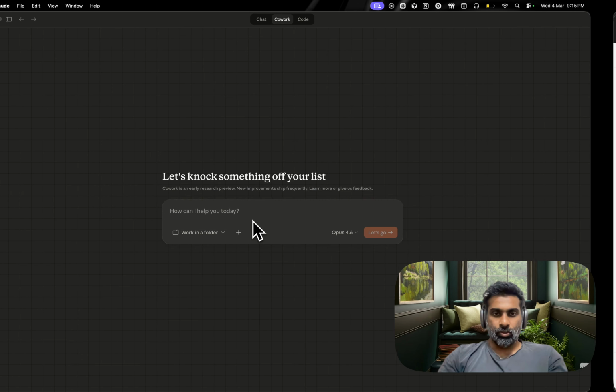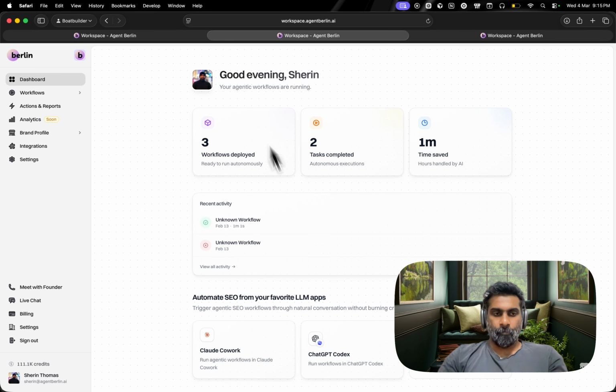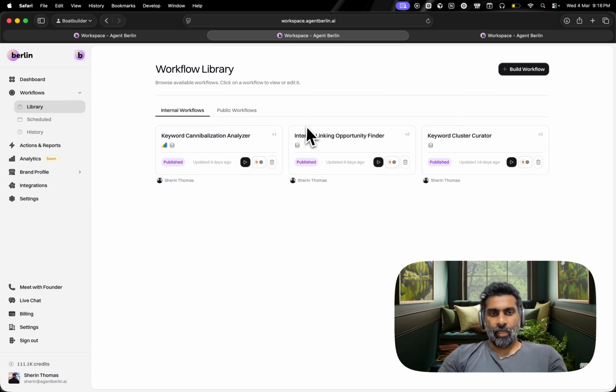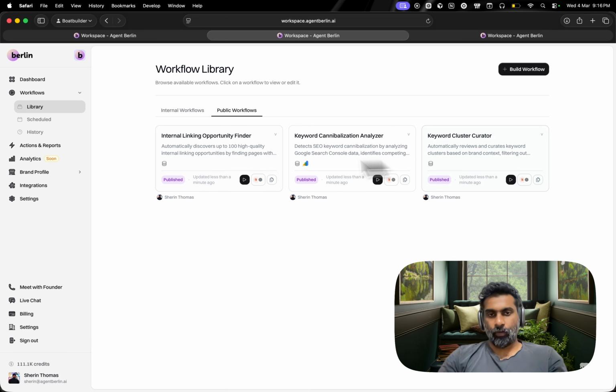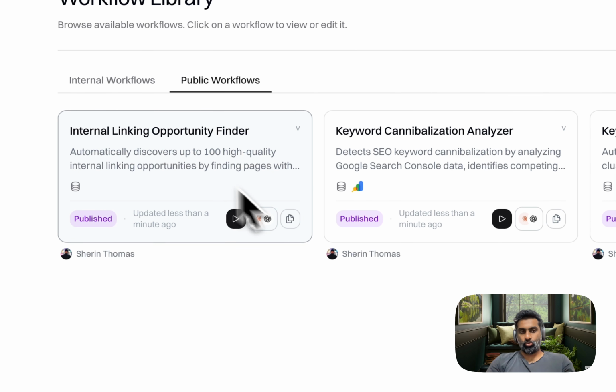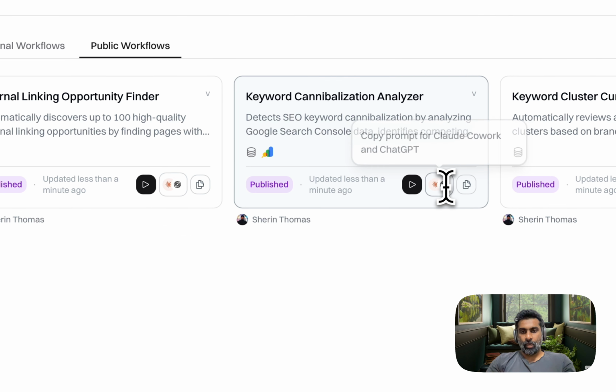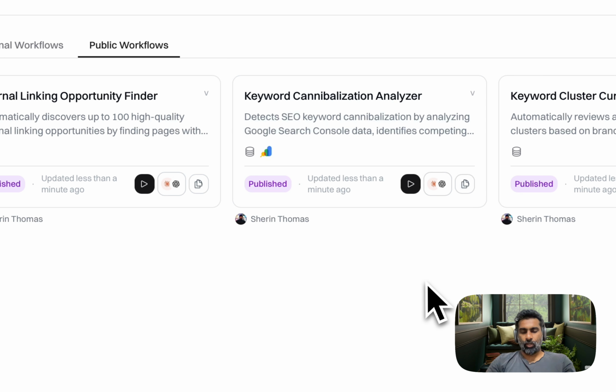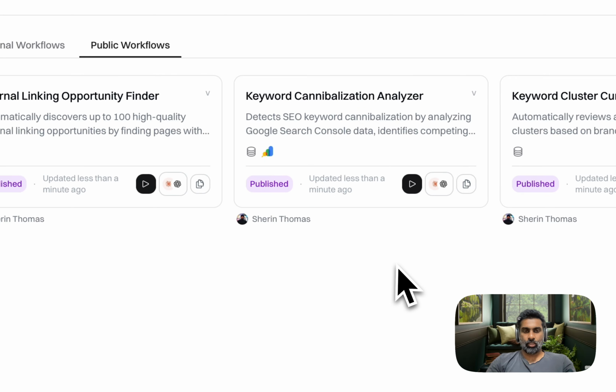Or you can go to your workflow. You can go to your Berlin dashboard, and from your library, in the public library, you have a bunch of workflows available for you. Or if your team and organization have built internal workflows, you can find that there. Any of this workflow card has this button to copy the prompt to run this particular workflow in Claude Code, right? So here I've copied this keyword cannibalization analyzer.